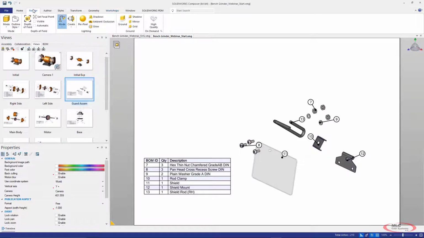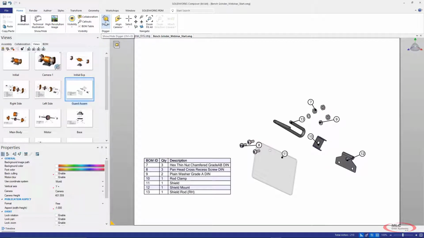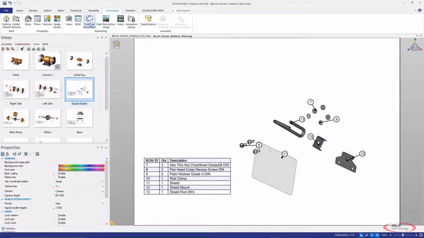Now, if you are familiar with Composer, you are going to know that we can absolutely use the digger tool to create 2D images. The digger tool is a phenomenal tool. It does a lot of really great and wonderful things, but when it comes to detail views, there is actually a better way that we can create them. The digger tool will create 2D images, but those images are not vector graphics. We can create detail views that are vector graphics by going into our workshops and clicking on our technical illustration workshop.